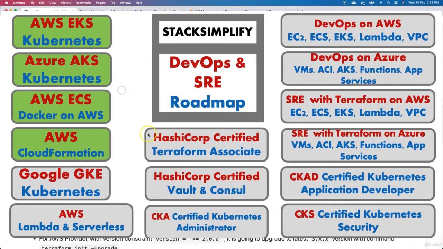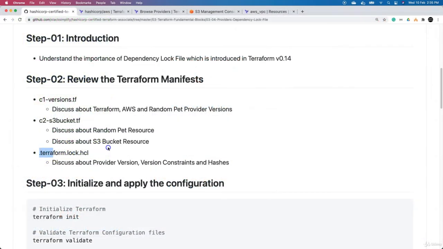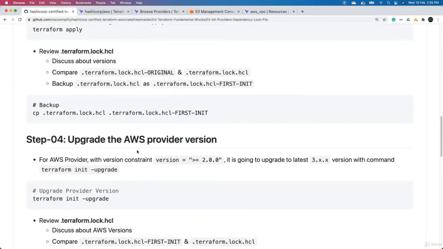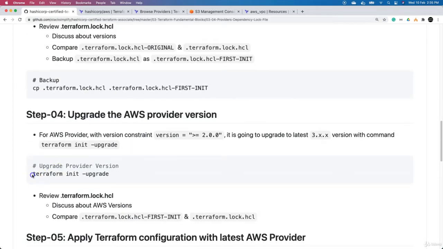So in the previous step, we have created the S3 bucket using the existing log file. Okay. So now what we are going to do is, with terraform init -upgrade, what happens when you provide terraform init and then -upgrade as the option, based on the version constraint, it is going to upgrade to whatever is available for us as the latest.